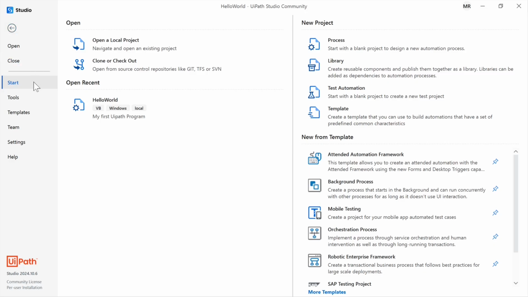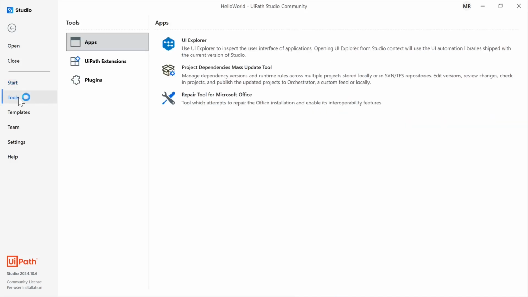That takes us to Start, and this is the place where we're taken to when we open up UiPath. We see our first project here, Hello World, under the Open Recent, which is a list of our most recent programs we've worked with. From here, we can unpin this or click X to remove it from the recent list. Below Start, we've got Tools. The only thing I want to look at here is our UiPath extensions.